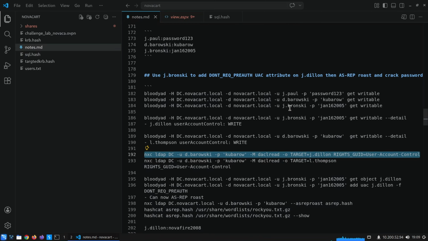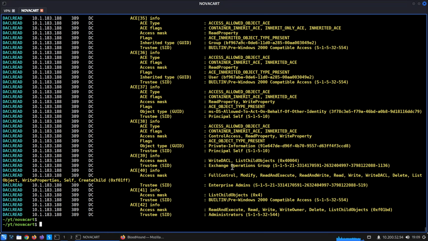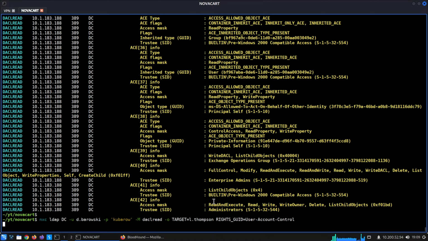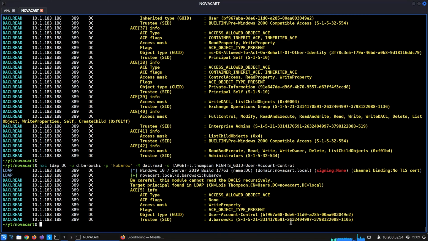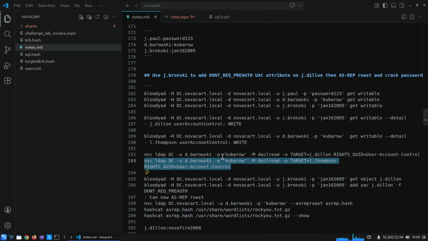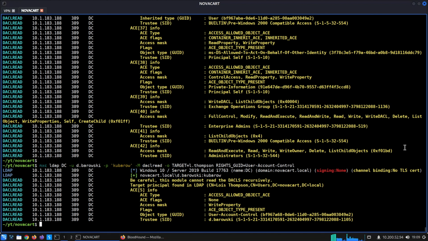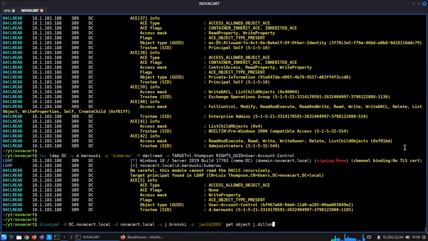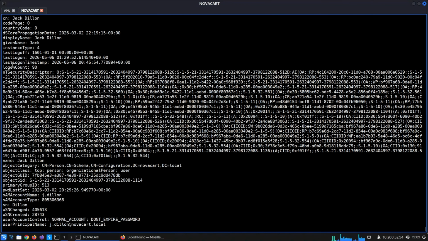We could do the same thing if we knew that Thompson was somebody we cared about, l.thompson. We could see who controls l.thompson, and again, d.barowski controls l.thompson. So those are useful privileges that we didn't see here. So now that we know we can write to Dillon's UAC, we can use bloodyAD to take a look at Dillon. Let's see what Dillon has.